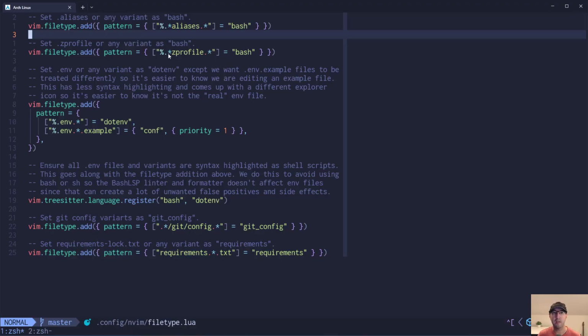But the real takeaway here is being able to leverage vim.filetype.add, where you can put in a pattern, a regular expression of your choosing, and when that pattern is matched, this file type is going to be set. So here, that example we were just looking at for zprofile is going to say basically any zprofile.local.hello.abc, it doesn't really matter what it happens to be, that is going to be set to bash. And then likewise for aliases, it does the same thing.